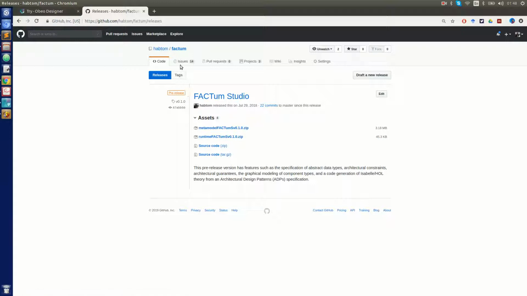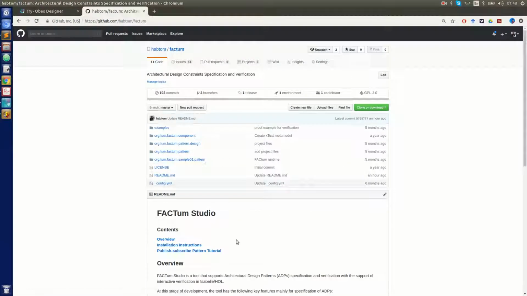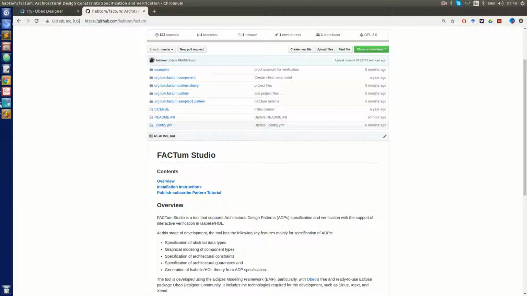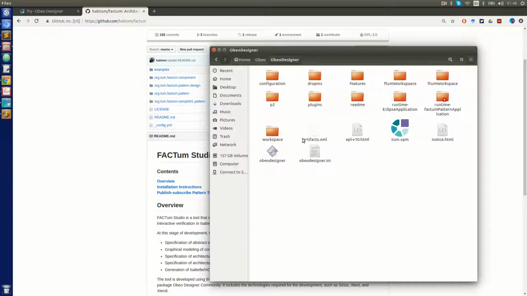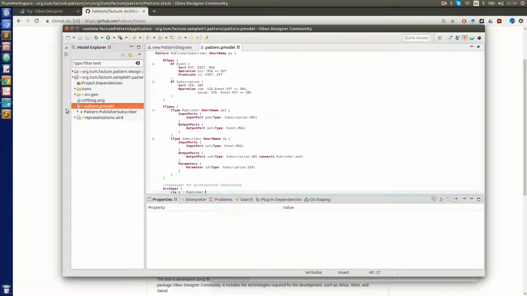Following the instructions, we can easily have the OBJ Designer Community Edition for FACTum Studio already set up on our computer, and then we can open it from the directory where it's located and start using it.